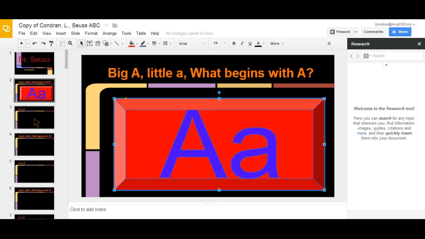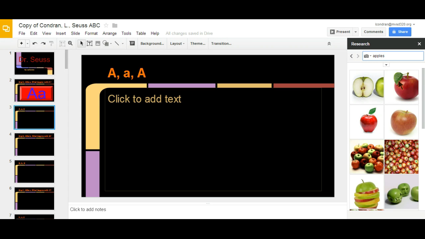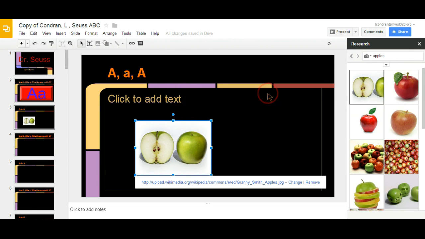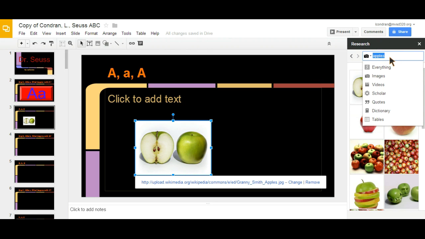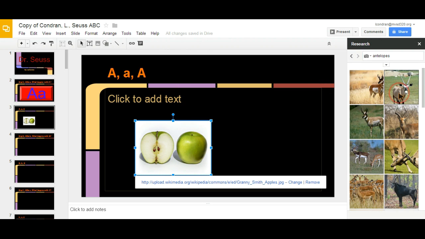Another thing that I think is possible while you're doing this project is obviously you could go over here to research and search for images, and whatever words you come up with today, while you're brainstorming with the dictionary, you could be looking for those pictures when you're doing this. So for instance, if you did A for apples, you could just drag the picture over, and there it is. And let's see, another A word might be antelopes. And you could drag a picture of an antelope over.